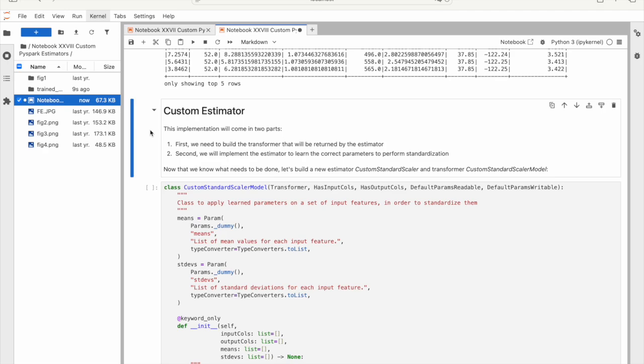As mentioned at the beginning of the video, an estimator takes in a data frame and returns a transformer. So the first thing that we need to do is to define our output. We're going to implement the transformer first. Then once we have the transformer, we can go back and actually build the estimator. In this case, the estimator is going to be called Custom Standard Scaler. That's what I've decided to name it. And the transformer that it outputs will be called Custom Standard Scaler Model.